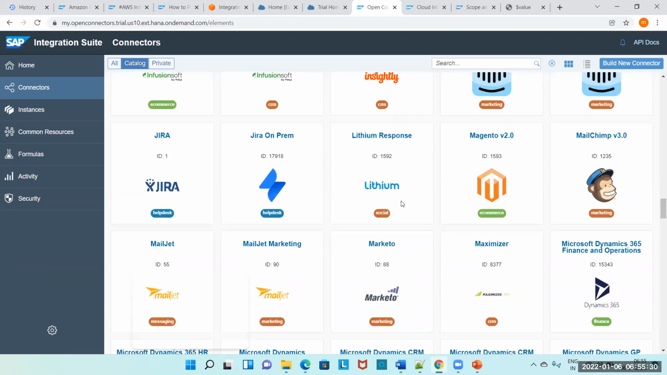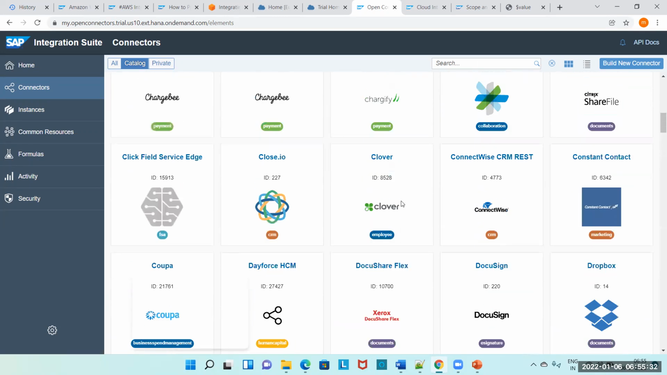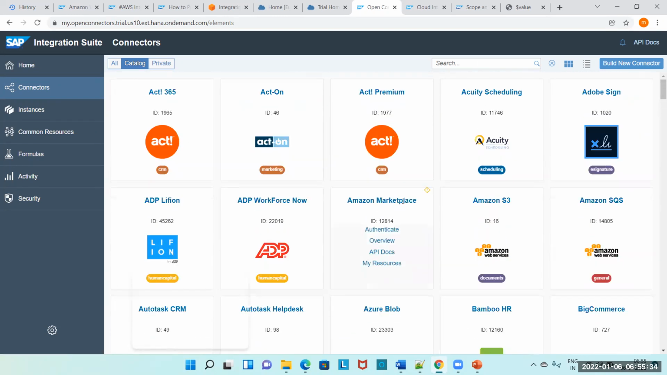At least one or two we will discuss. So these are the capabilities we can see in our Integration Suite or CPI. You need to be thorough with these things.